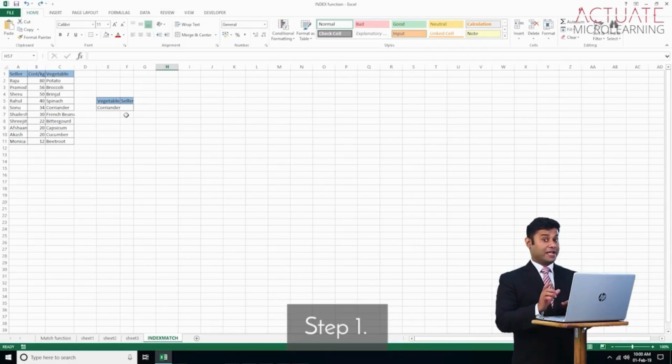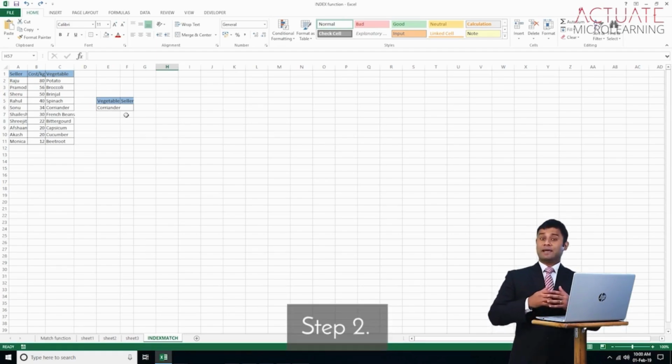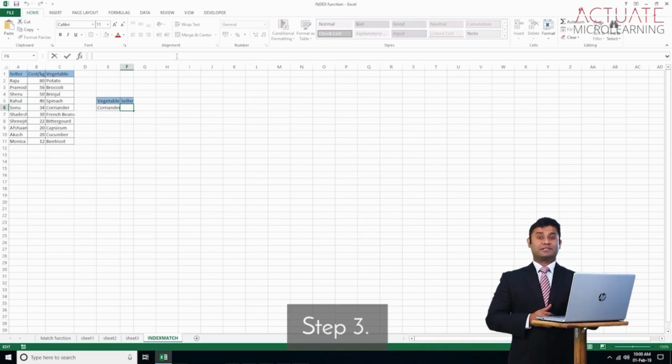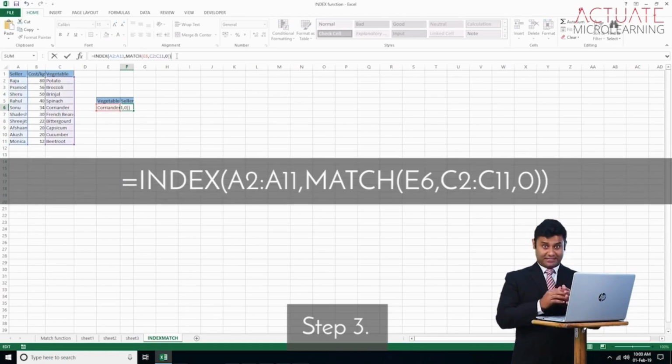Step 1. Create a table containing 3 columns of data. Column 1 is seller, column 2 is cost per kilo, and column 3 is vegetable. Step 2. Create an answer table that contains two columns, vegetable and seller. Step 3. Using the index match function along with the lookup value from the answer table, we shall obtain the name of the seller. The syntax of the index match function is this.